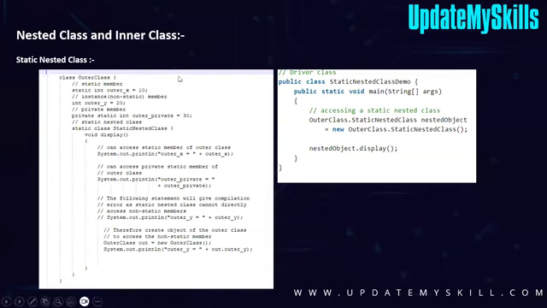So if you see here, static class, nested class and inner class. I define here an outer class with a static member outer X, outer Y as an instance variable, and another private member, defined as private and static. And I have a static nested class. Outer class, this is a different class. I have a void display.